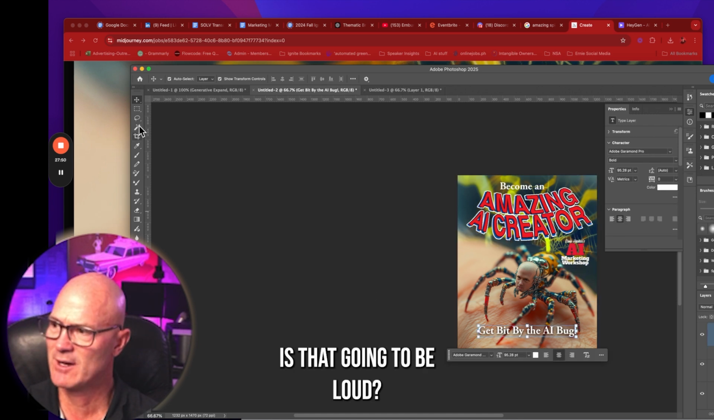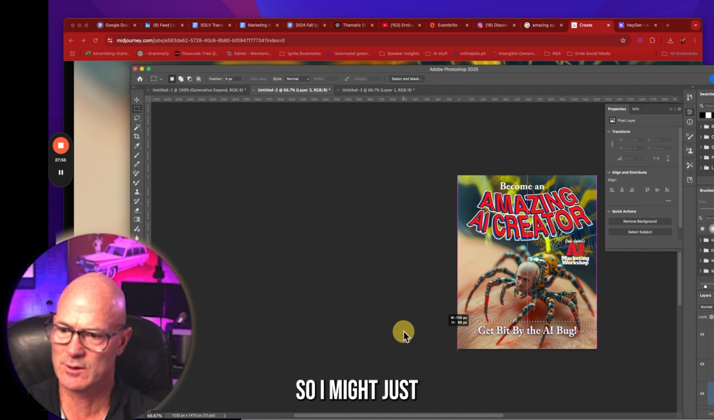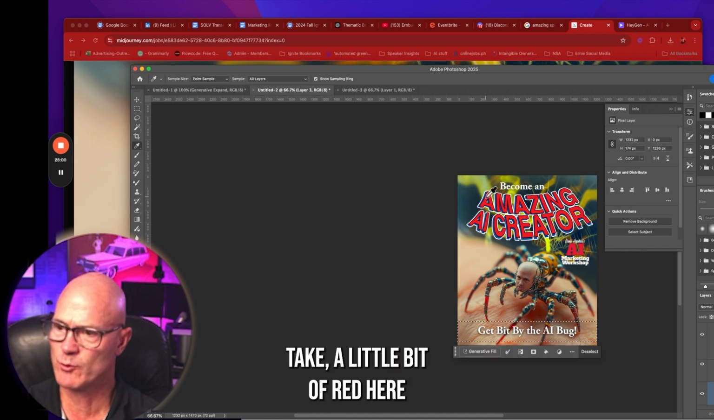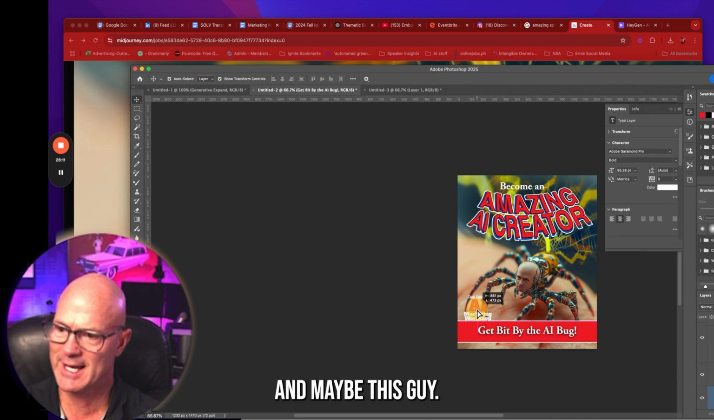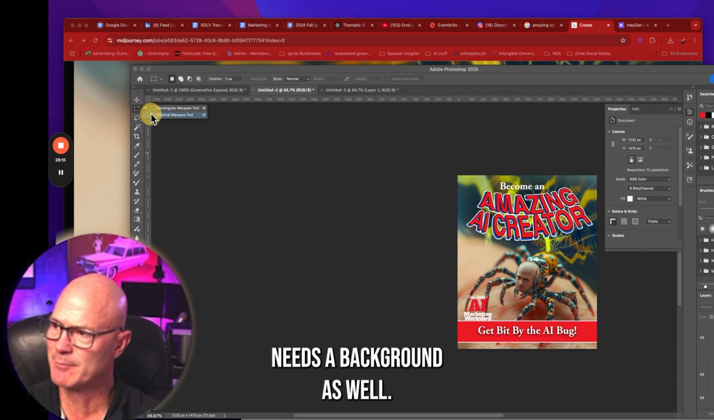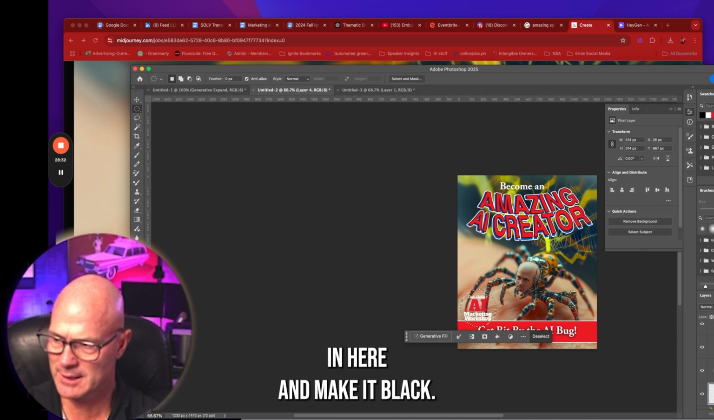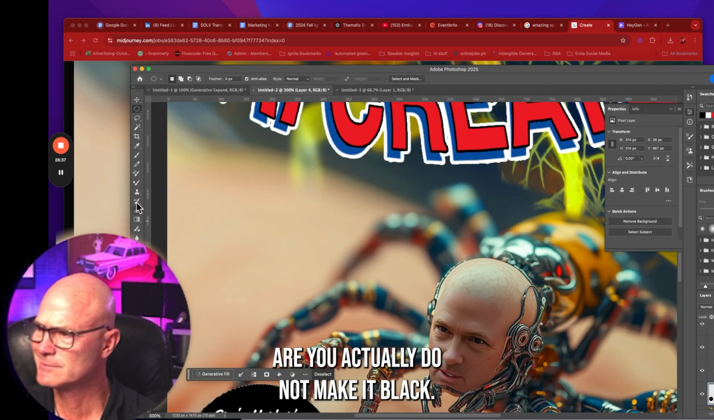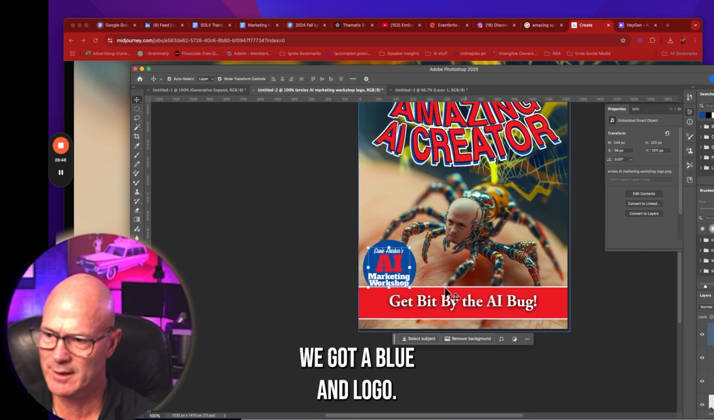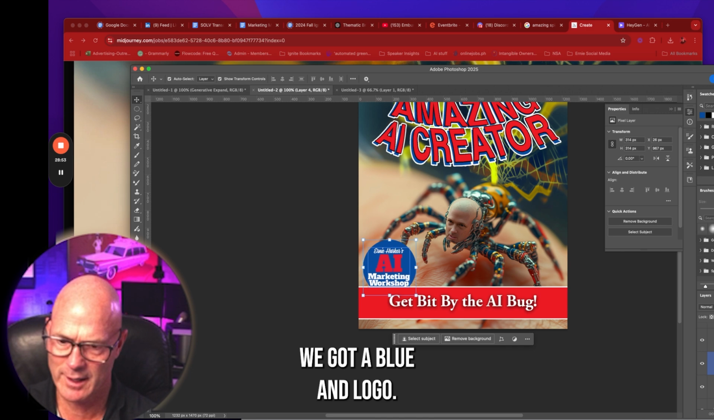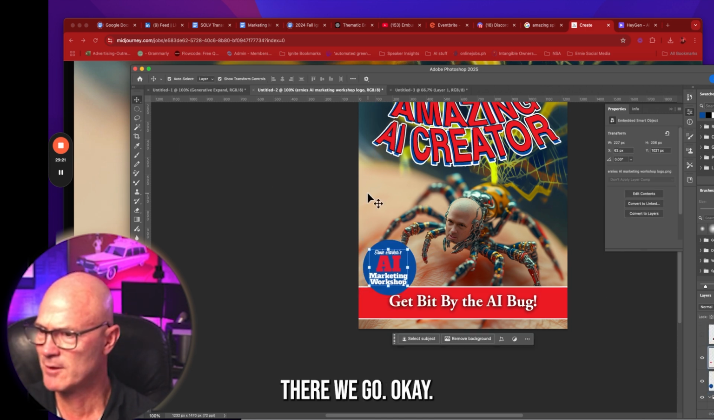Is that going to be loud enough, big enough? I don't know if that's going to be enough. So I might just take a little bit of red here and throw it behind. Get bit by the AI bug. And maybe this guy needs a background as well. And I'm going to put that right here and make it black. Or you know what I should do? Not make it black. That's silly. Let's use this blue. There. Now we got a blue and logo. These things need to go up top. There we go. Okay, there you have it.